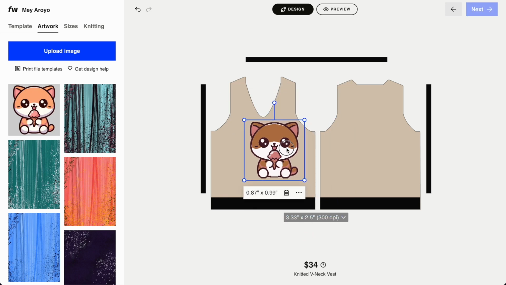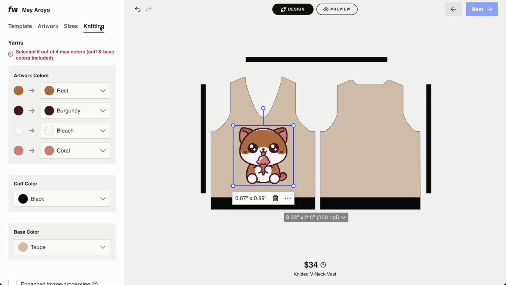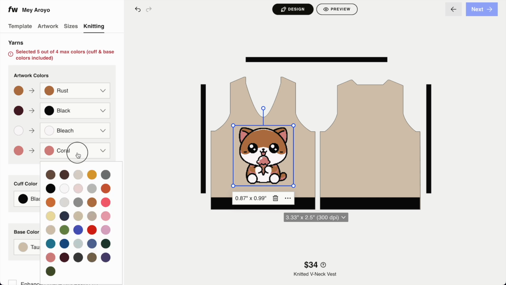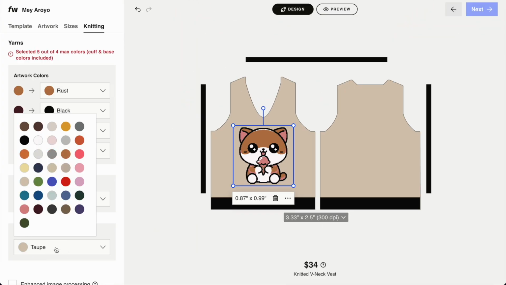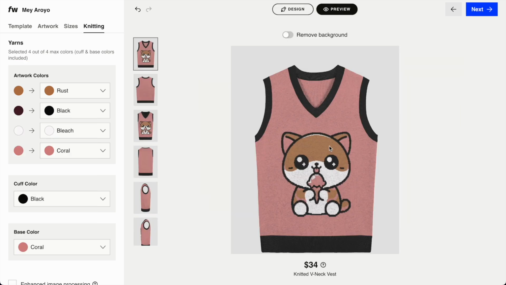Okay, smaller. Center. Knitting. Okay. This should be black. This should be... The rust can stay. And the coral, but I think it's recognizing more colors in it than I initially wanted. And this will be... no. Coral. Let's have a look at the preview.